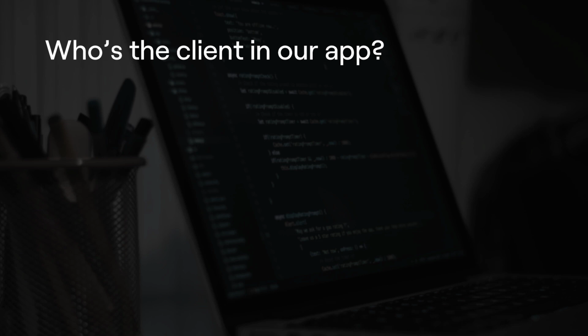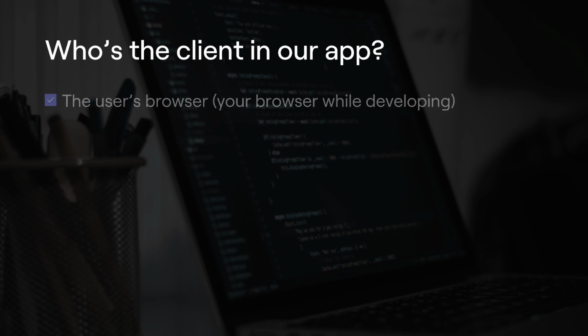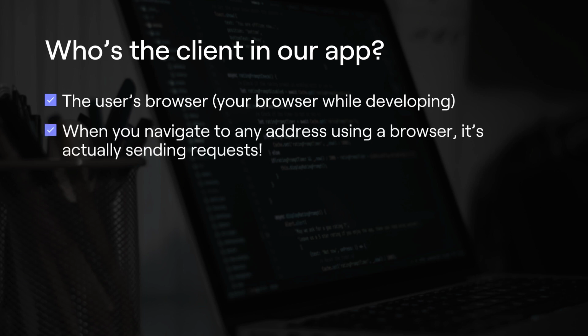So who's the client? Well, here's the thing. Users, when they interact with websites, don't interact with websites directly. They use a browser. So the client in our apps, and especially in websites, are almost always users' browsers. Whenever you navigate to any address using a browser, that's actually sending a request to the server. It's asking the server for some data. So our user is going to navigate to our web address. That's 127.0.0.1. The browser is going to make a request, and the server is going to respond.